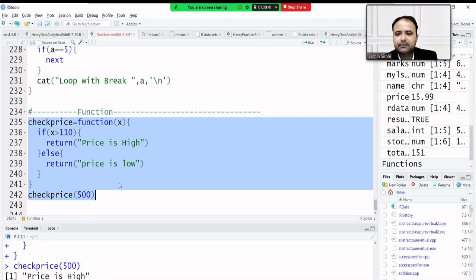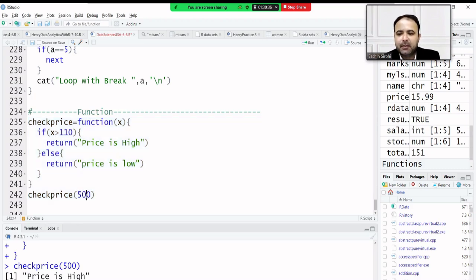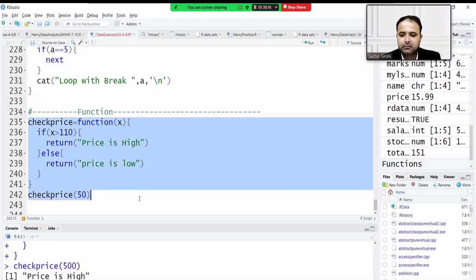Now you can see the output is price is high. Why? The reason is that when I supply the 500, into the x will come here, and the 500 obviously greater than 110, and the value printed price is high. If I'm supplying here the 50, the price is low. So it is all about the functions. The function basically group any block of code, and we can reuse them.